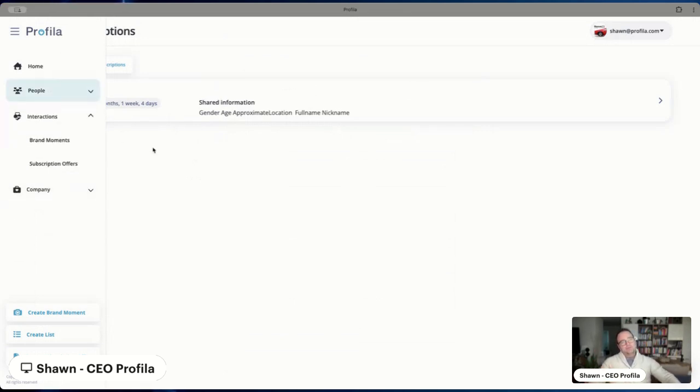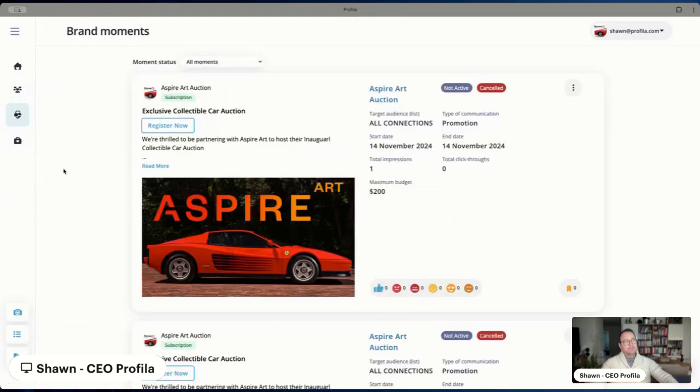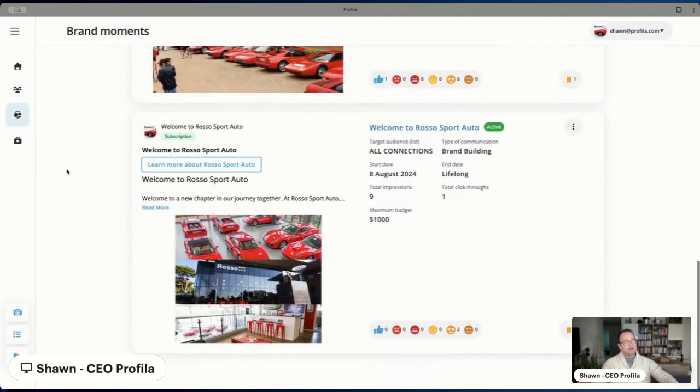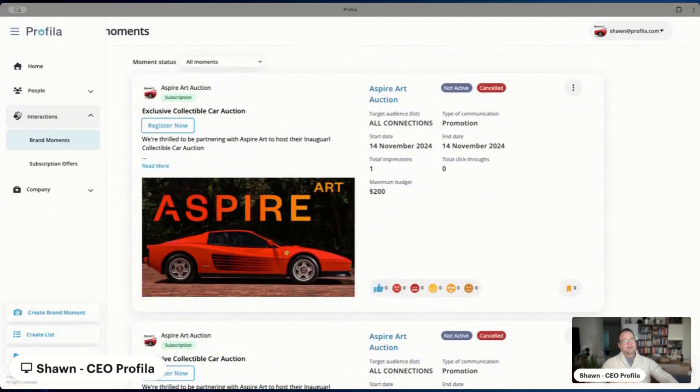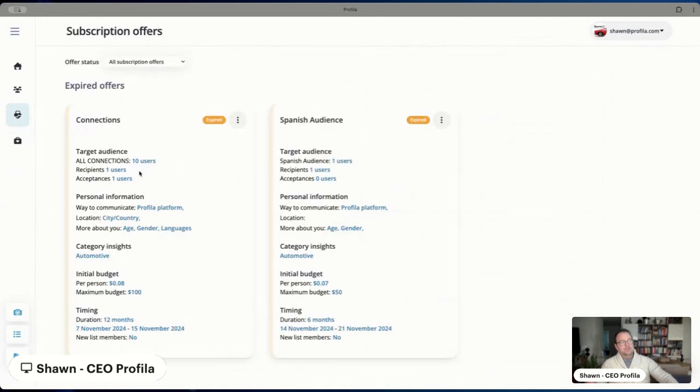After that, the platform is broken down into interactions. Two of them are brand moments, and brand moments, as you can see, are where we create our adverts and our advert campaigns on the platform. Second to that is the subscription offers that I just showed you. This process I will cover in another video, and today I'll focus more on the brand moments, so creating an ad. Basically, the subscription offer is what was offered to a set of 10 users. And in this mini trial that we had, one accepted just for the test, and they will get paid.